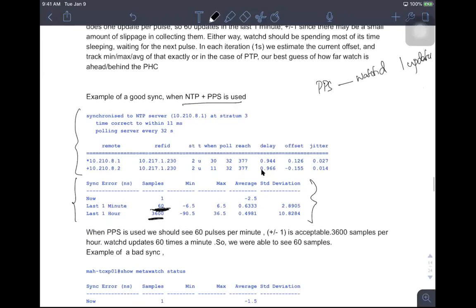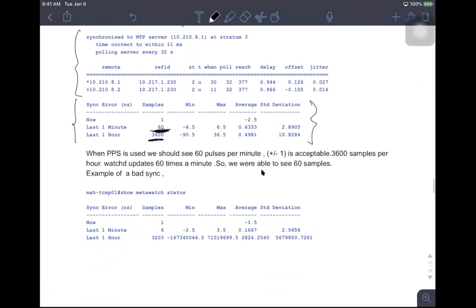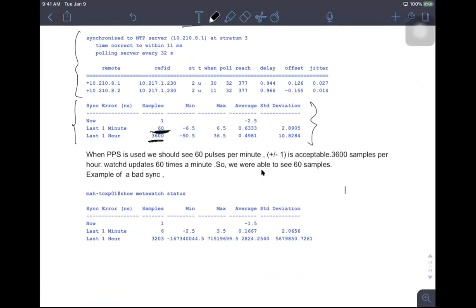Let's see another case where the PPS signal is not received as expected. Here we can see that for the last 1 minute, I have seen only 6 updates from the watch T. So it's going to be a problem here. So why only 6 updates?